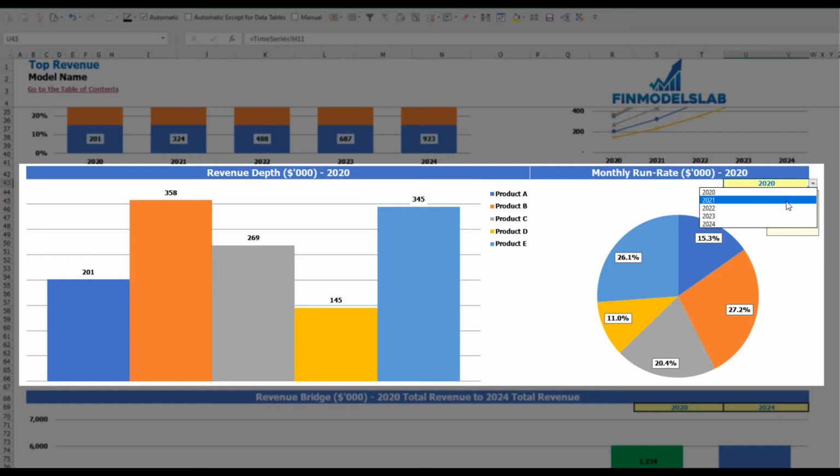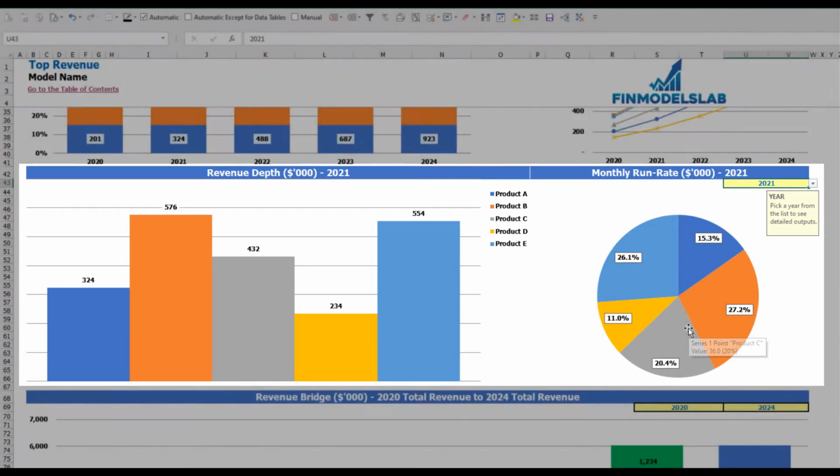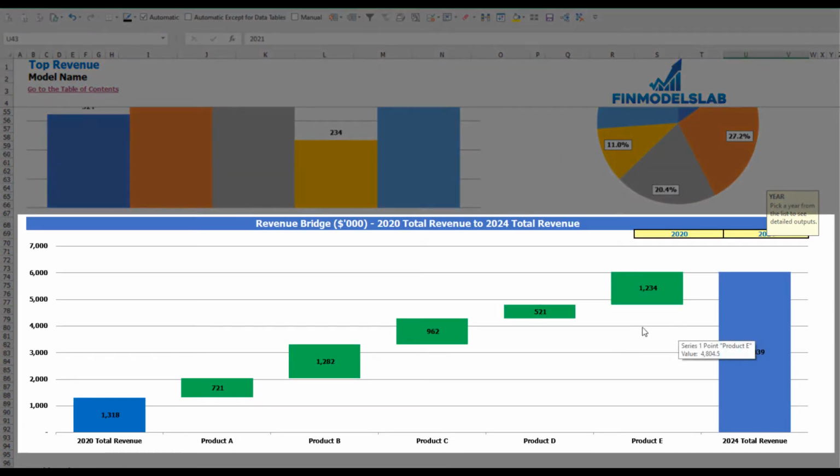You can select the year, and based on this year you will see the information of revenue by products as absolute values and percentage revenue breakdown on the pie chart. On the revenue bridge you may find the main revenue drivers of growth. You may select the first year and you may select the last year, and between these years you will see the waterfall chart, and you may see which are the main drivers of your revenue growth, which specific products grows faster and which specific products grows slower.